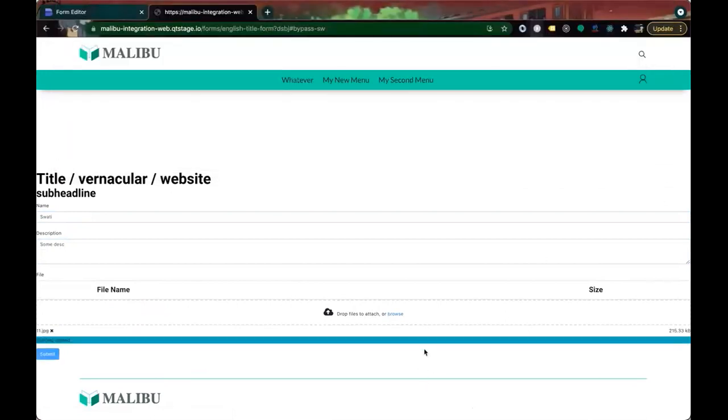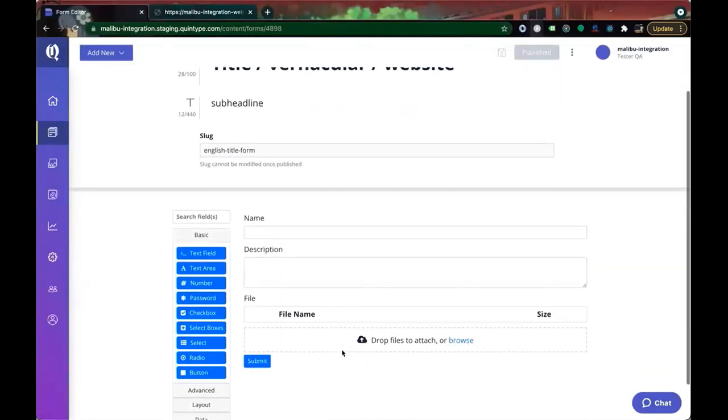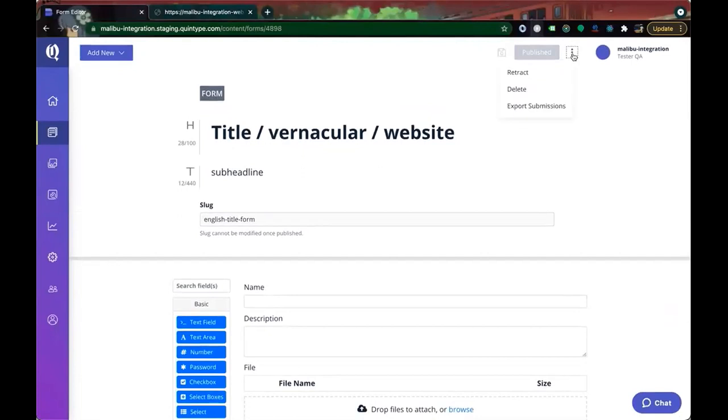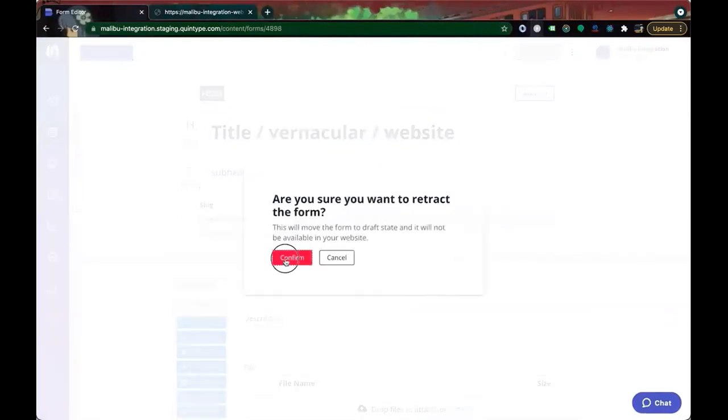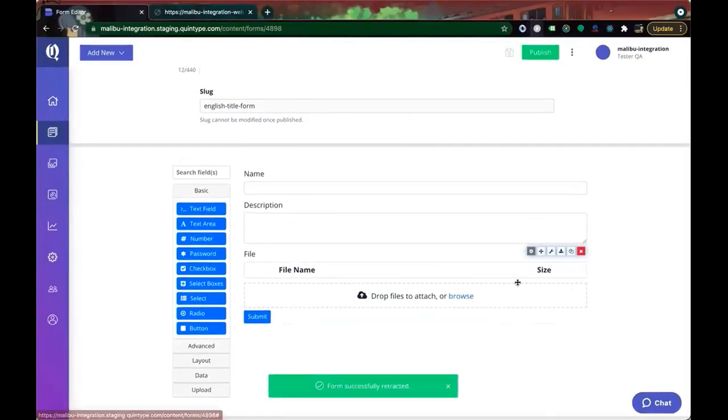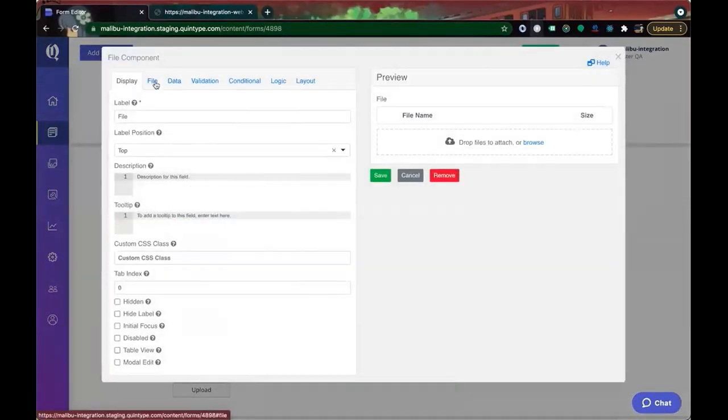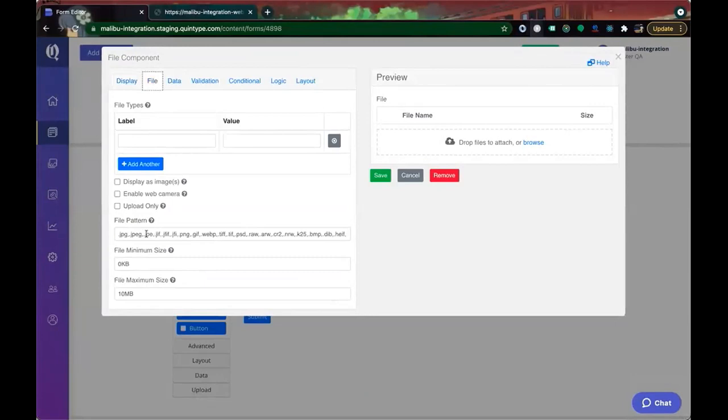Some images, PDF files, docs. I can show you the accepted values. So you go to the settings, and in the file you can see all these extensions added here. These are the default extensions. You can customize them as per your need. You can also provide a minimum or maximum file size.